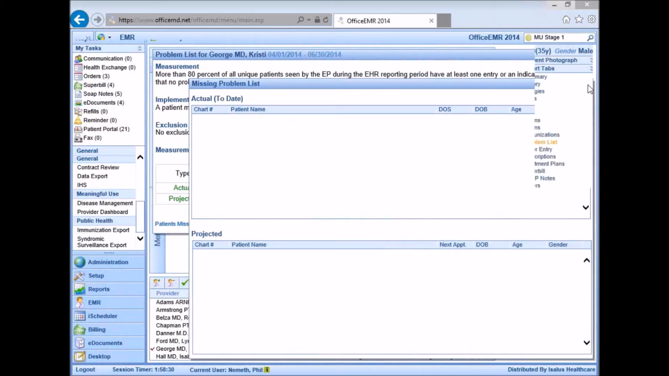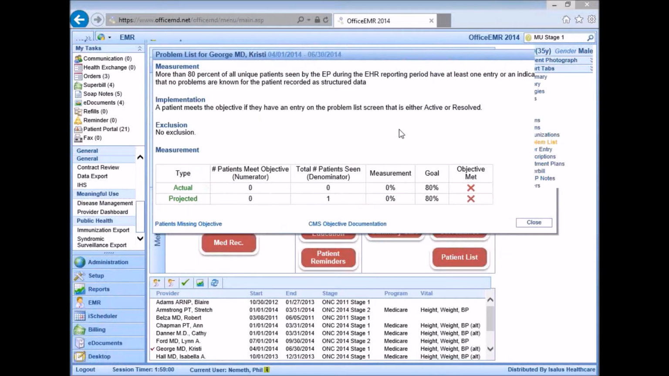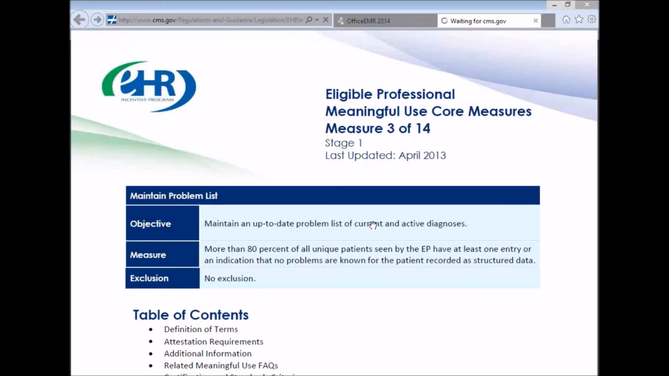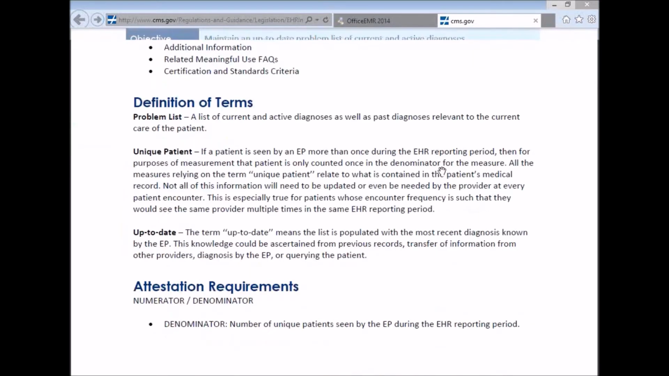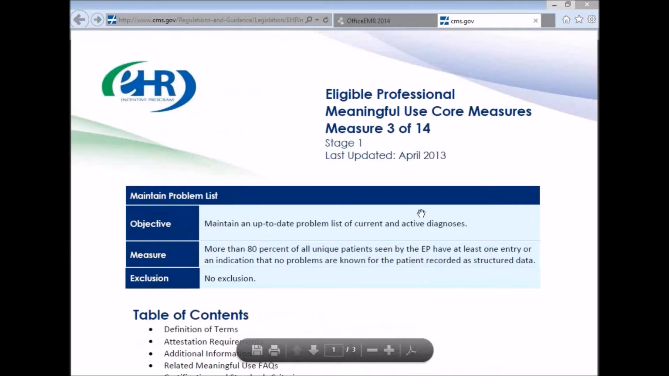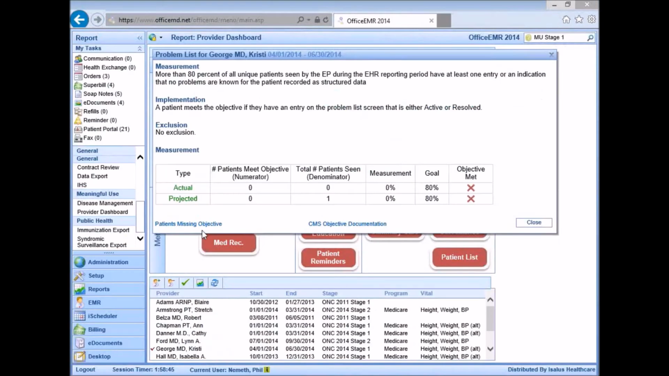Okay. So we'll go ahead and close out of that. One other thing I'll point out that you can use if you'd like is here at the very bottom center portion of the window. For each objective, you'll also have the CMS objective documentation link. If you click on that, it's going to take you out to the CMS website, and it'll pull up the details straight from CMS for this particular objective, so you'll be able to see what CMS has to say. So you can absolutely look at this information if you'd like, and then again you'd be able to click on your Patients Missing Objective link as well.